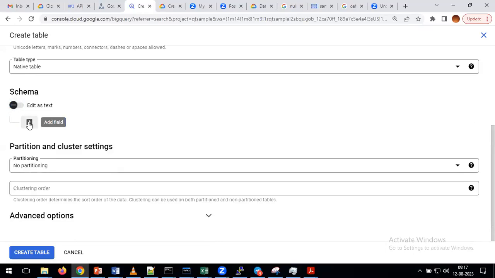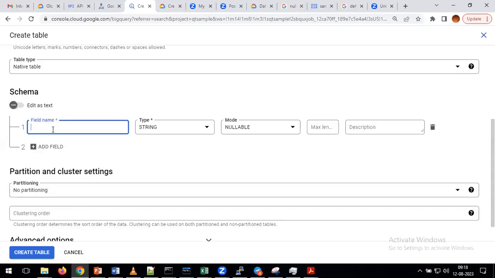What is the meaning of this plus button? We are adding a field. What is the meaning of field? It's nothing but we are adding the columns. If you click on this, it asks for the field name. For example, I'm giving the field name as EAD, and coming to the second one, it is asking for the data type.